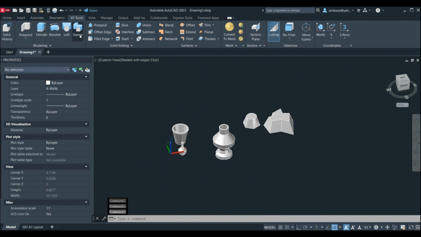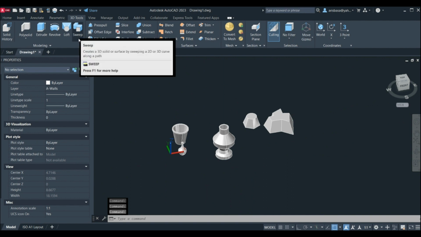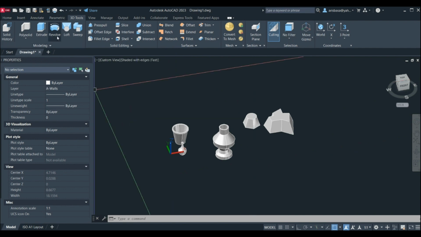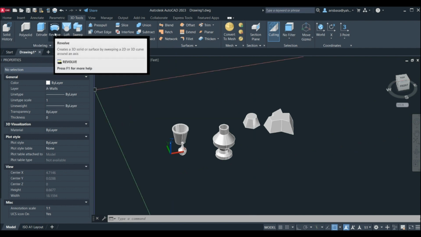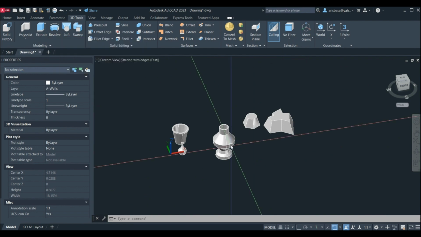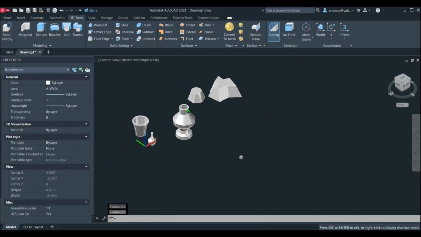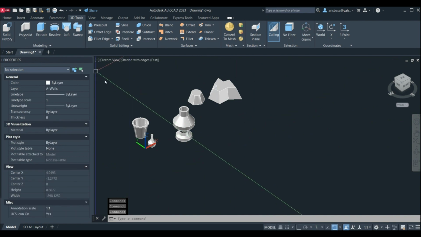So the next tool that we will be using is sweep. So what is the use of sweep? Sweep is a little bit similar to revolve because you need a shape, and then it will not go around, but this time it will follow a certain path. Okay? So what do I mean? So I will draw now a path. I'll call it a path.